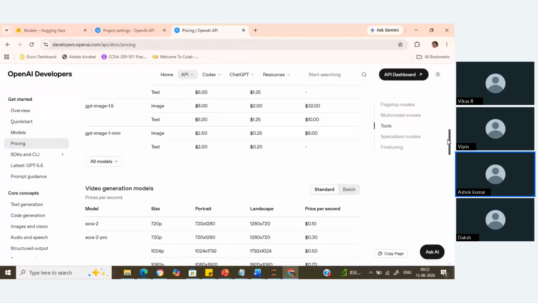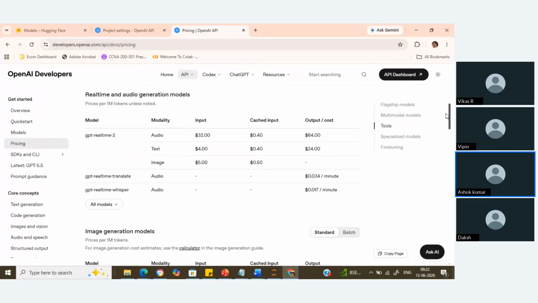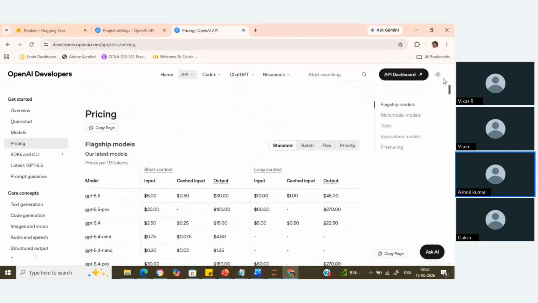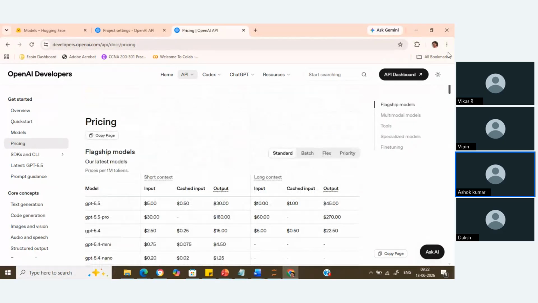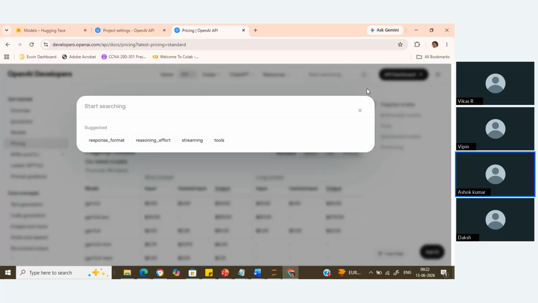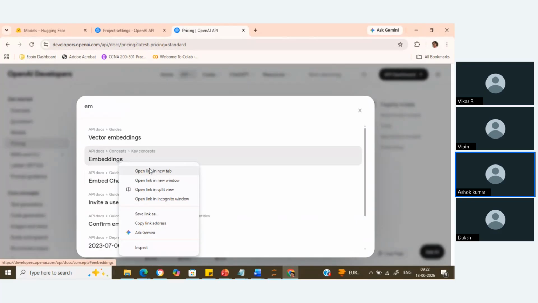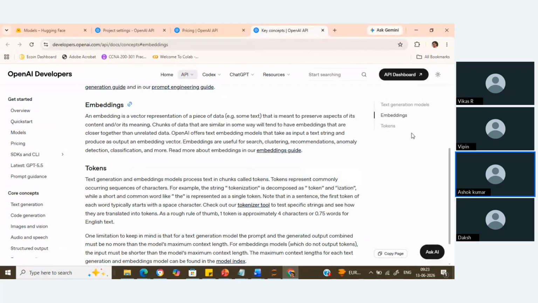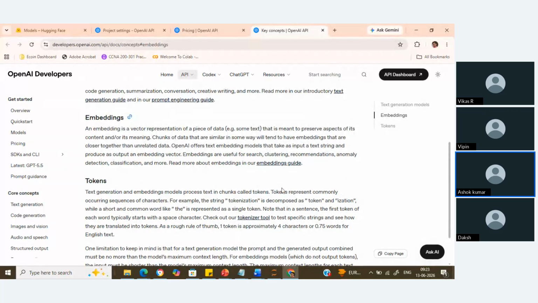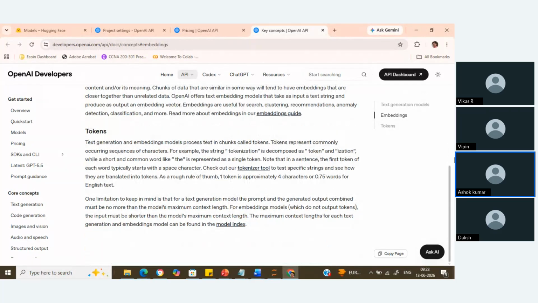GPT, image, real time, standard batch, flexibility, fine tuning, embeddings, embedding guide, tokenizer, model index.